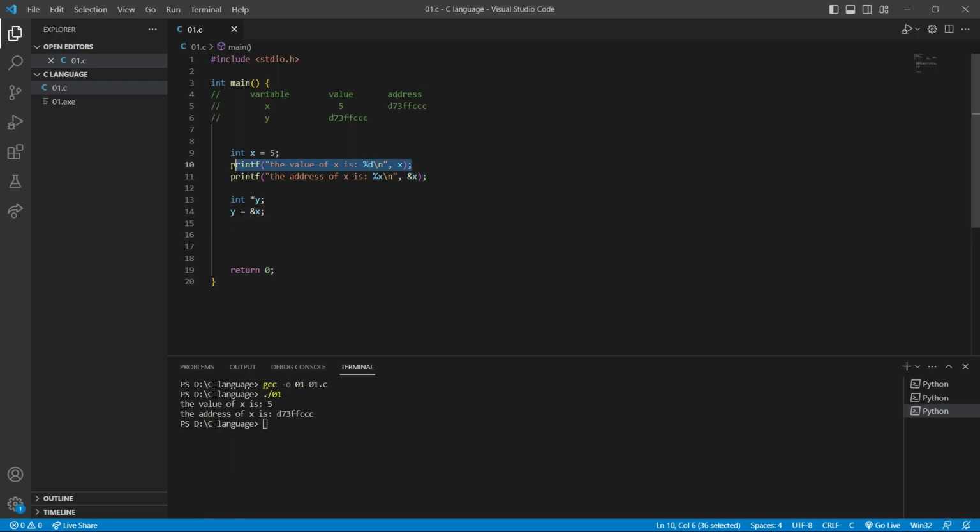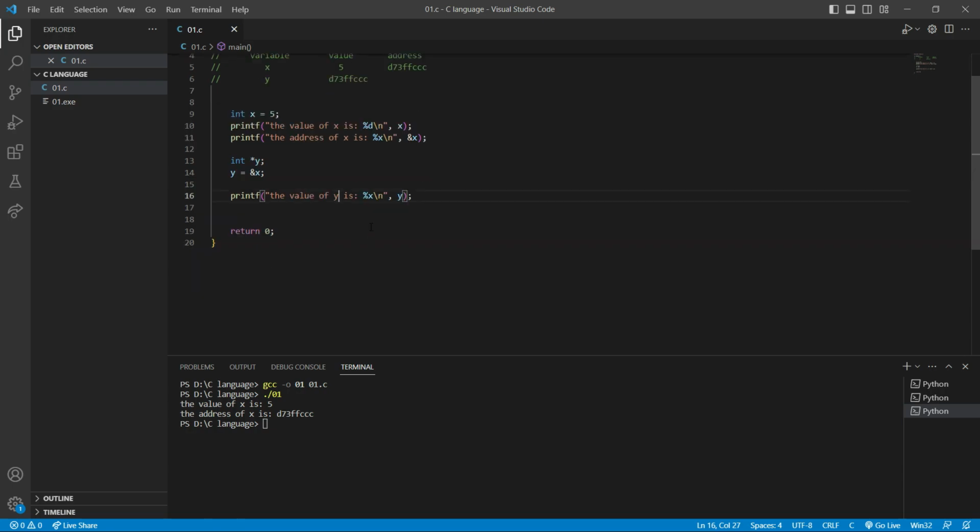So here I'm going to print the value of y. I'm going to copy that. The value of y, I'm going to change it to %x, and I'm going to change it also to y. And also I'm going to copy that as well. The address of y is %x and &y. So let's print and see the output. I'm going to compile it.